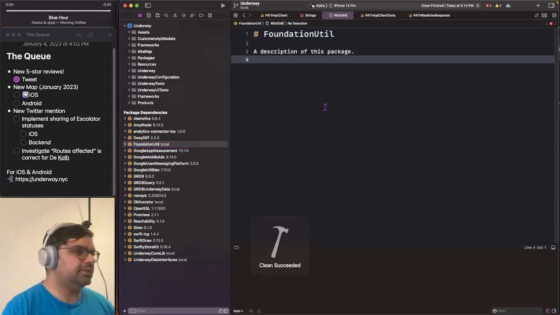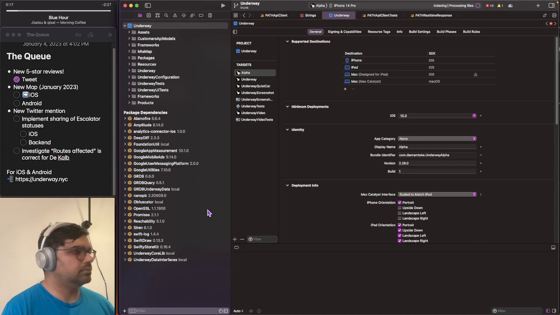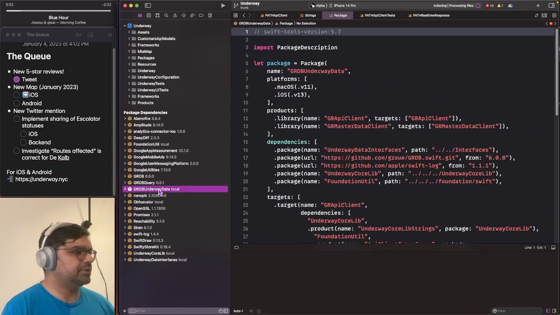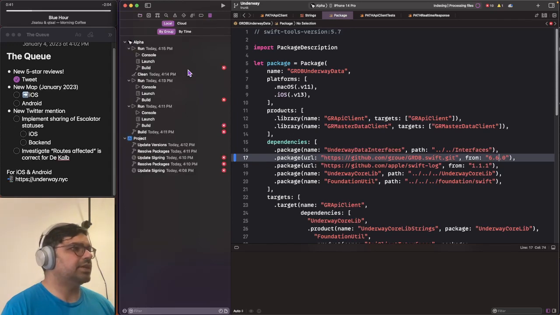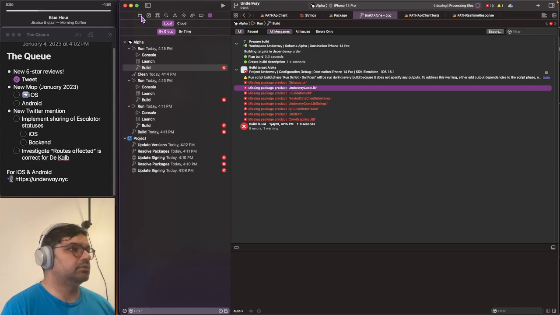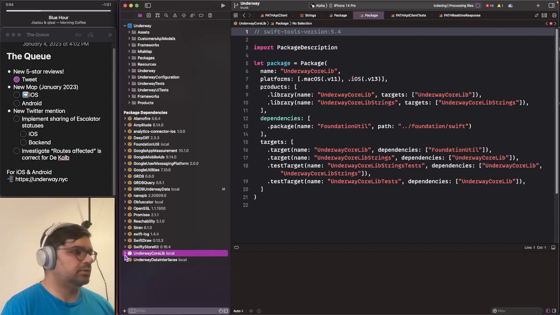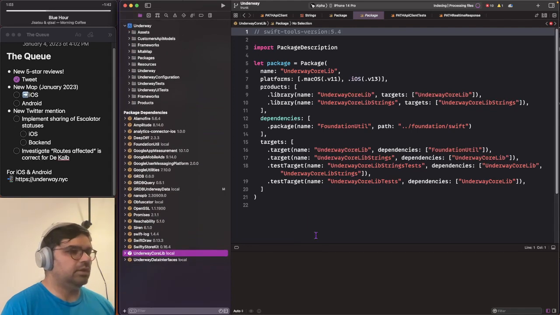Let's see, Command Shift K, clean succeeded. Command R, build fail. Yeah, these are the correct versions. Am I allowed to edit this in here? Yeah, because this is a local file. That's nice that it's allowing me to edit it. What else is it having trouble finding? Can't find underway core lib. Right here. Looks like you found it, Xcode. Really does look like you found it.